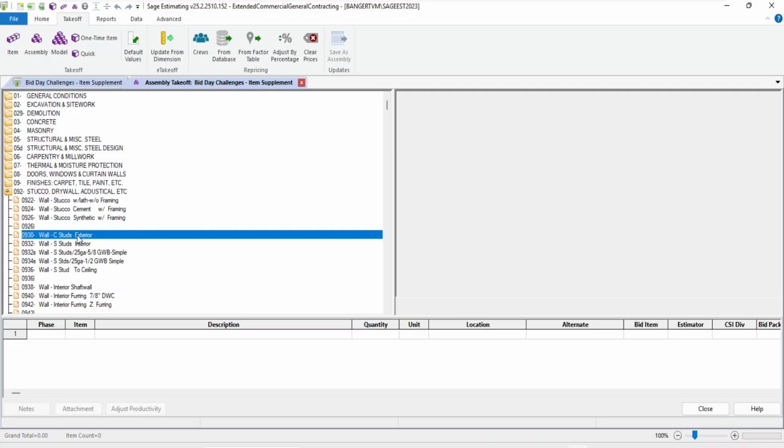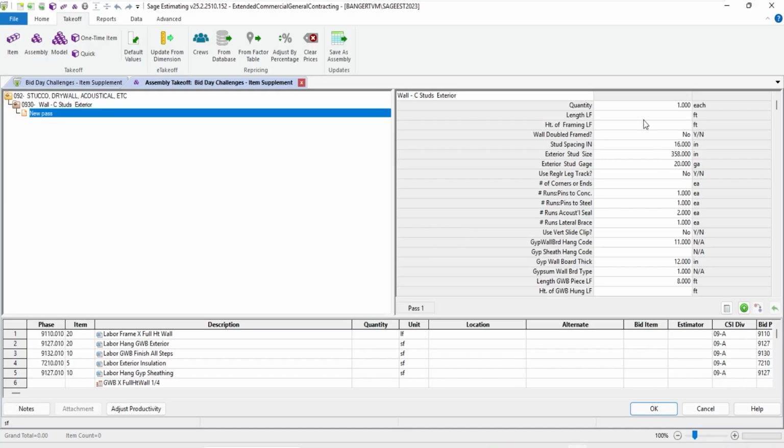One of the advantages to Assembly is it can take off a group of items at once, extremely consistently, quizzing the estimator on what components might be needed to make up a detailed bill of materials if need be. So I'm going to say I've got a wall that's 300 foot long. Let's say it's 12 foot tall. That's not going to be double frame. Let's say 16 inches on center. I'm going to say it's 6-inch studs since it's an exterior, maybe a heavier gauge. Let's say I've got a few corners or ends, a pin row going to concrete and no clips. And I'm only going to do one side of the wall.